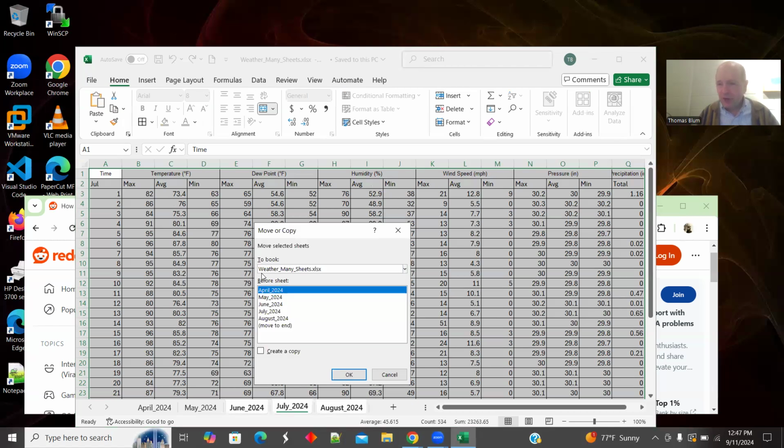Right now the default is to save those sheets to the same book. That's not what I want, so I'm going to say a new book. And then I'm going to say I want a copy, because I don't want them taken out of this one. I just want them copied over to the new book. So I'm not moving, I'm copying to a new book. And then let's say okay.